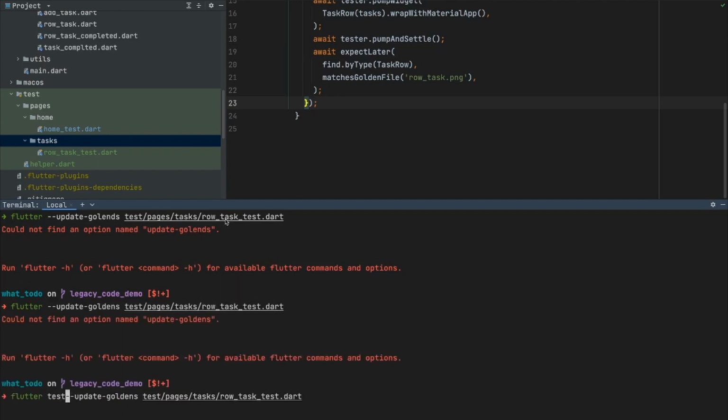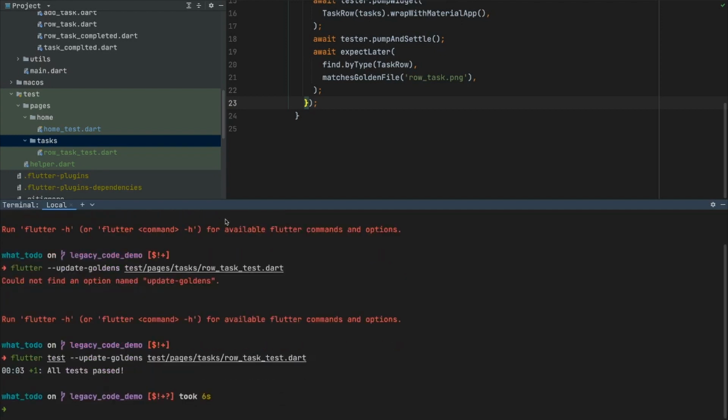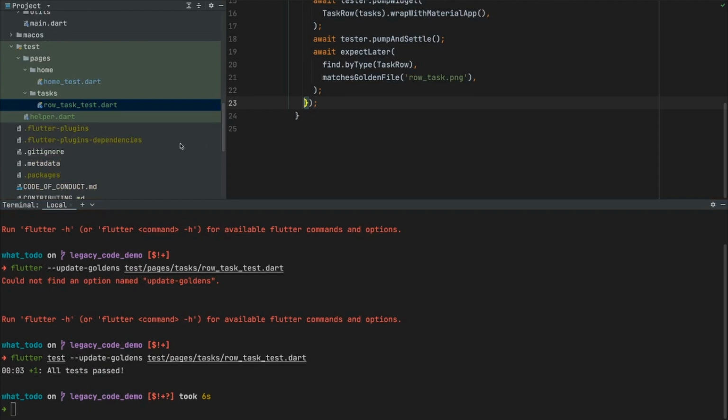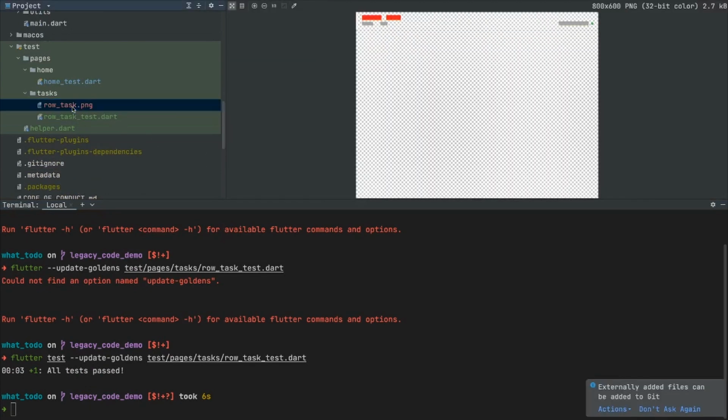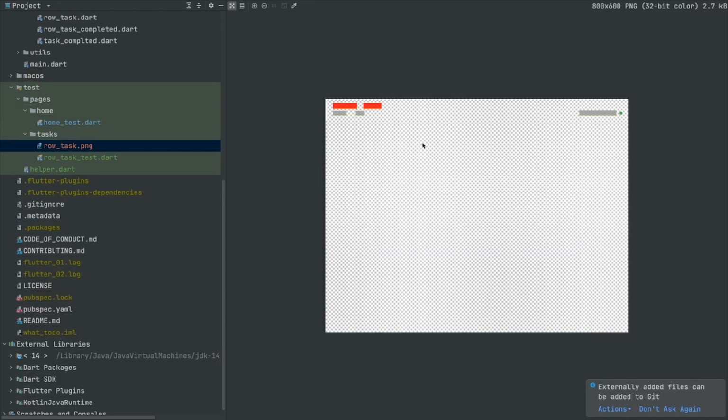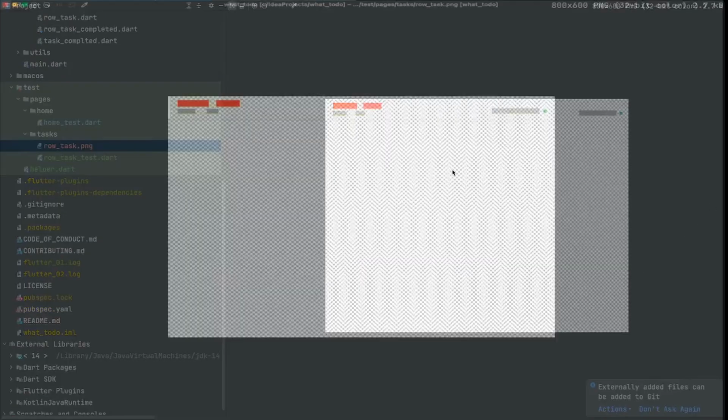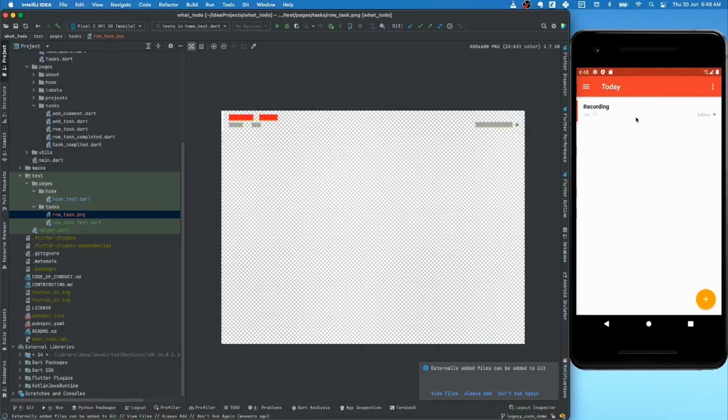Okay, I need to add a flutter.test here. Now you see all tests passed, and when we come here we see a new file called raw task, and it basically loaded the UI here, which pretty much looks similar to what we did here, but it's not rendering the font, but that's okay. We just want to match a UI for now. We'll see how we can fix that font later.